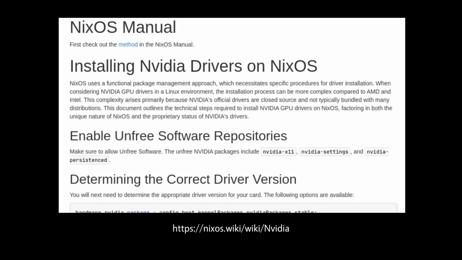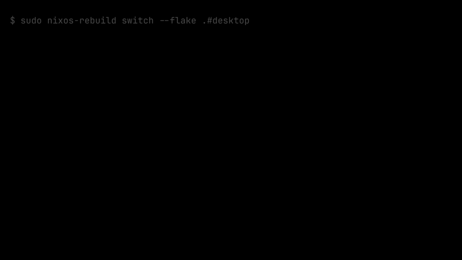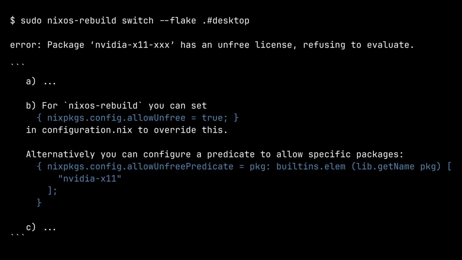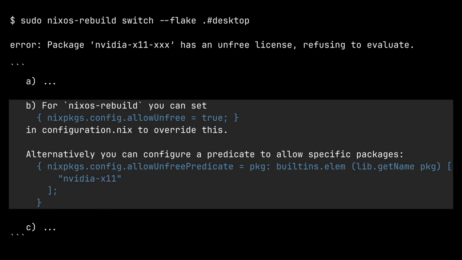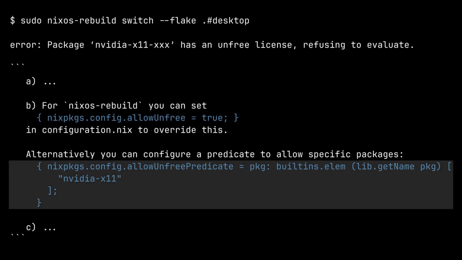Check out the NixOS Wiki for more information about Nvidia drivers on various devices. When you run the nixos-rebuild command again, it will show another error message saying that your new configuration has a package with an unfree license. In our case, we will follow the instruction in option B. However, I do not recommend using the allowUnfree option since it will allow any unfree packages to be installed on your system in the future. Instead, I recommend using the allowUnfreePredicate option and explicitly allow the unfree packages one by one.